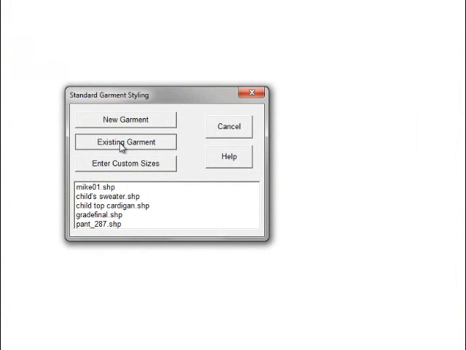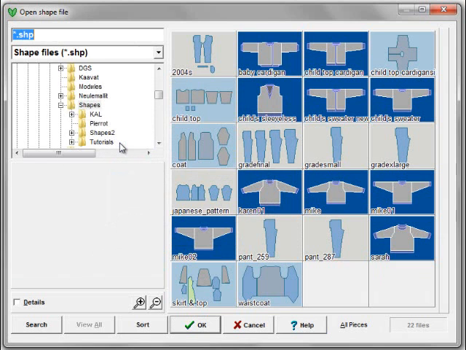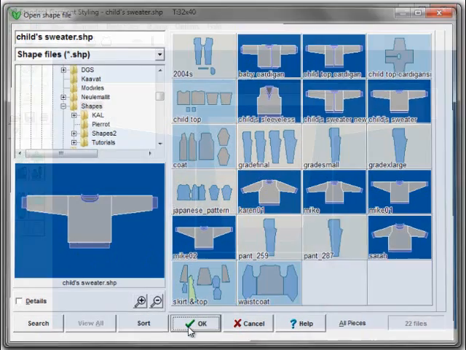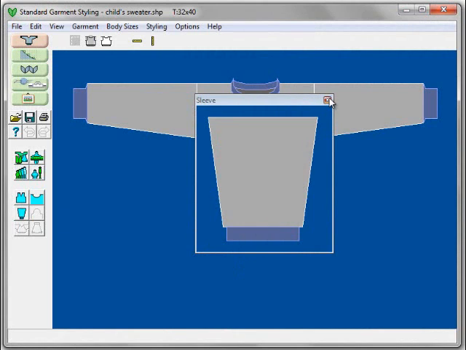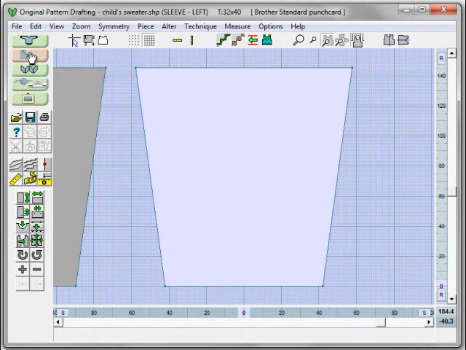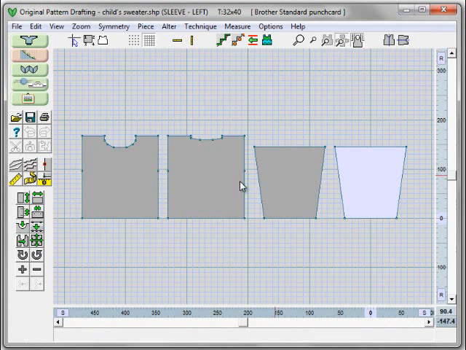I'm going to say I'd like to open up an existing garment, and then I would like to open up the child's sweater, and here it says child sweater, OK to continue, and I'm going to delete this sleeve so it's out of the way. So I have a sweater open. I can go right back into original pattern drafting, and now I'm going to say centralize all the pieces, so I can see all the pieces that make up this garment shaping file.